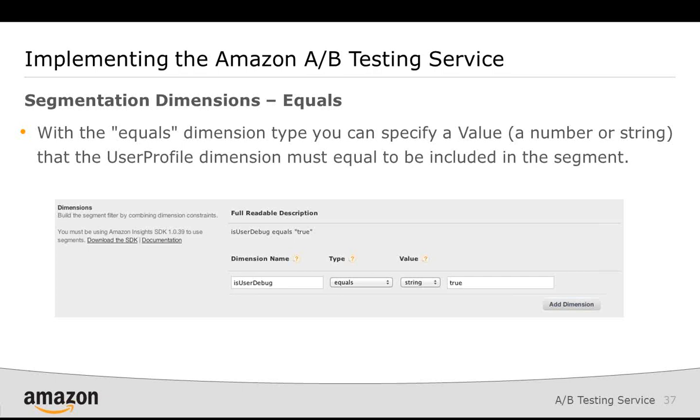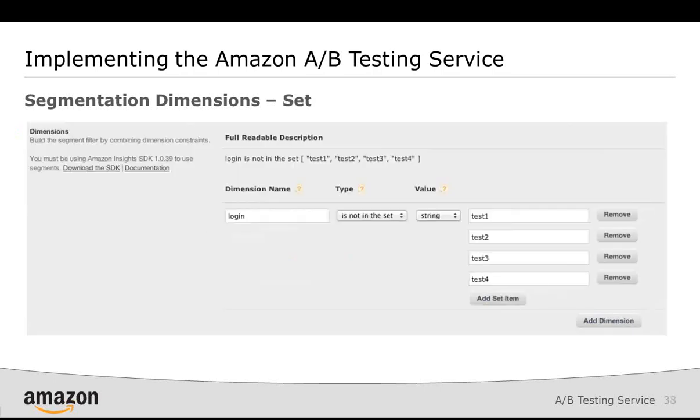The equals dimension type allows you to specify a value, either a number or a string, that the user profile dimension must equal to be included in the segment. So for example, in your app or game, you might assign a user profile dimension called isUserDebug, and then you use the equals dimension on the web portal to create a segment for all users where that isUserDebug equals true. So that test would only ever be applied to users that you've identified as debug users.